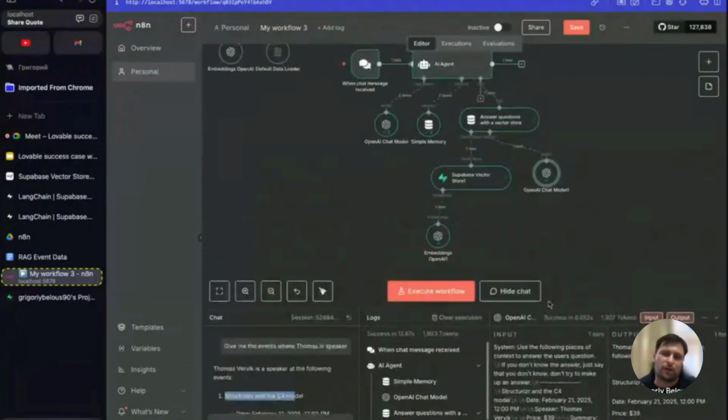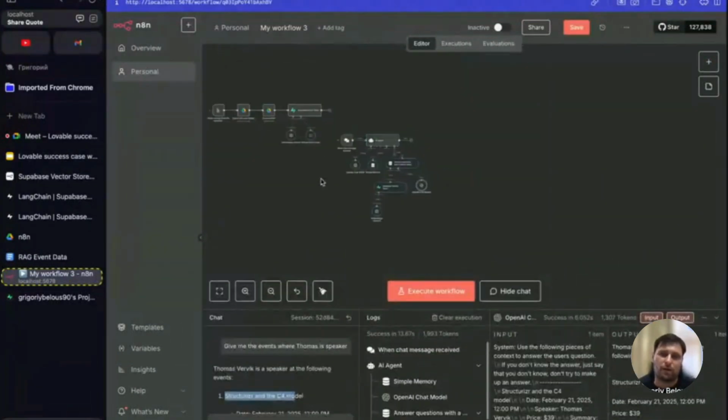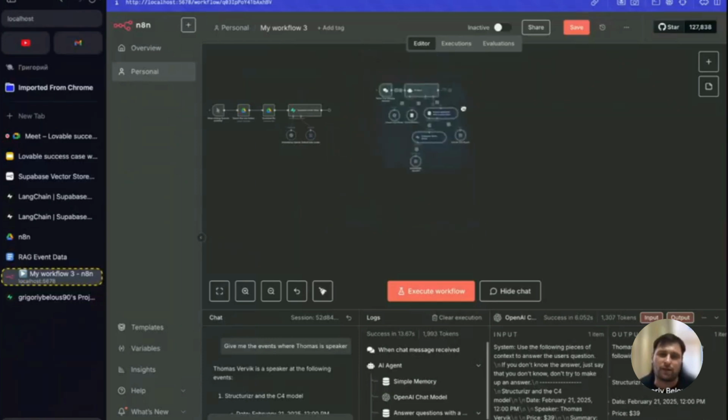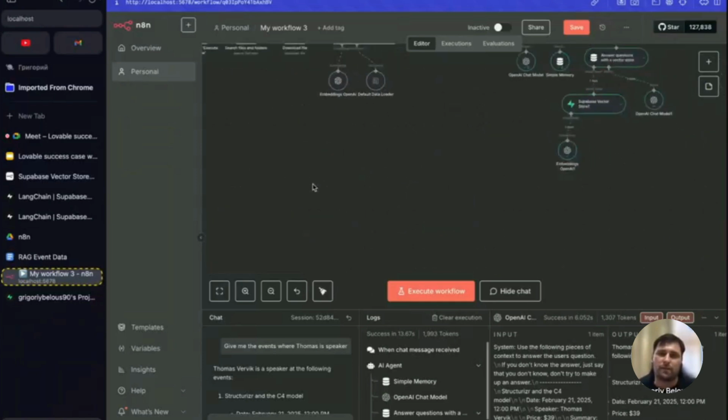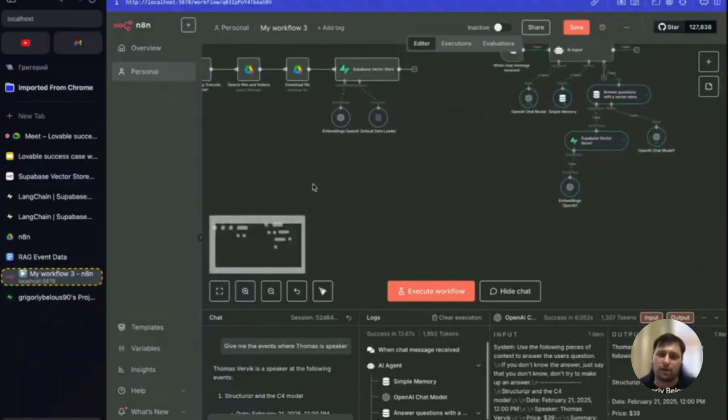Simple, of course. Here there can be a lot of issues with it. It depends on your data, how it is structured, and so on, to get a better answer from it. But yeah, in this case, this is what RAG is.